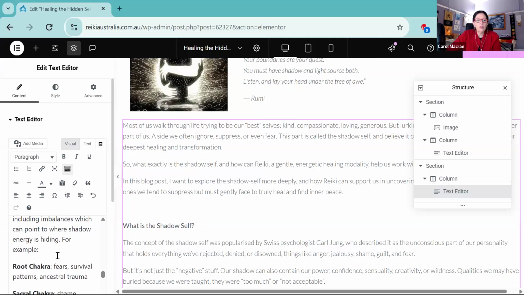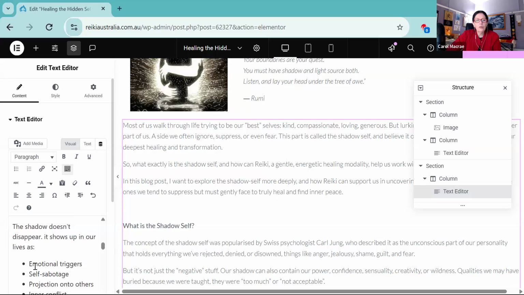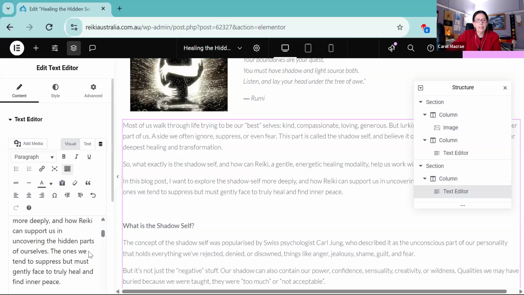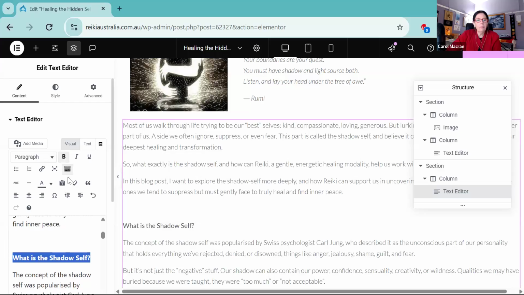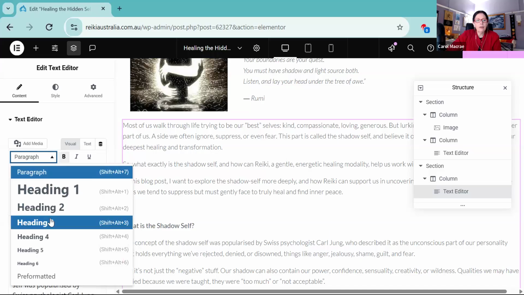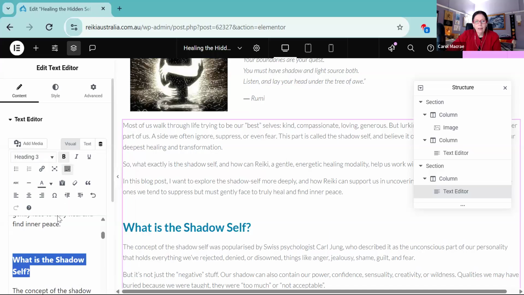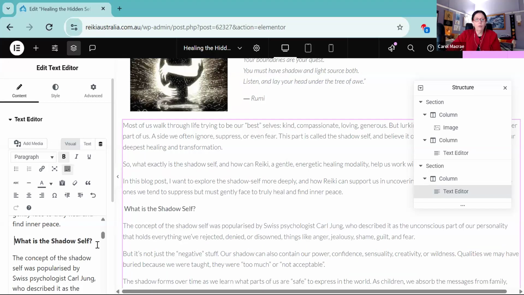Now that that's pasted, I can come over here actually, and I'm going to highlight the words I want to be changed. She's already got some of these as headings. What is the shadow self? So I'm going to make that so it actually is larger. And if I do heading 3, it brings us the automatic color of the page that we use as our main colors for this particular website.